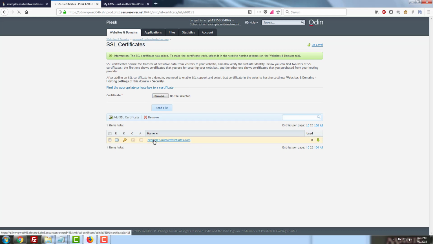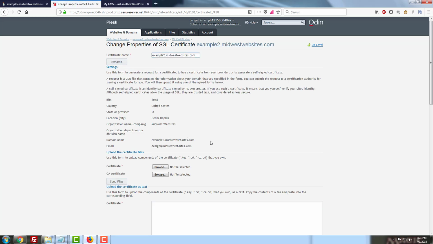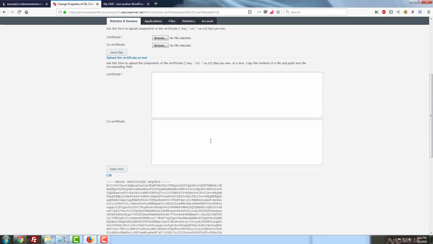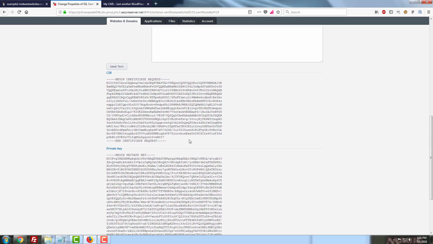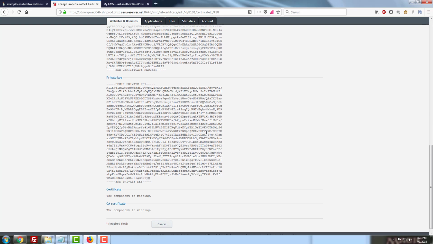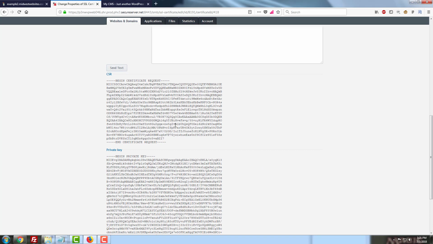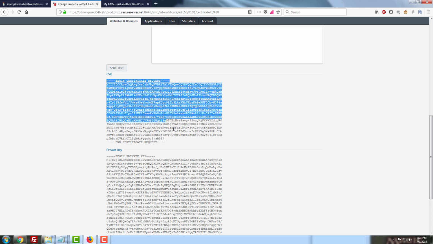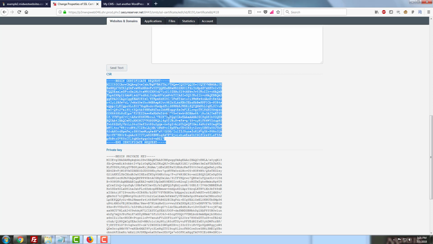So, in the interim, we're going to go ahead and jump over here to our example2.midwestwebsites.com, and if we scroll down the page a little bit, we've got our certificate request and our private key. Now, the part that we're going to care about for issuing the GoDaddy certificate is just going to be the certificate signing request. So we're going to go ahead and copy all the text that's here, including the lines and dashes with begin certificate request and end certificate request.